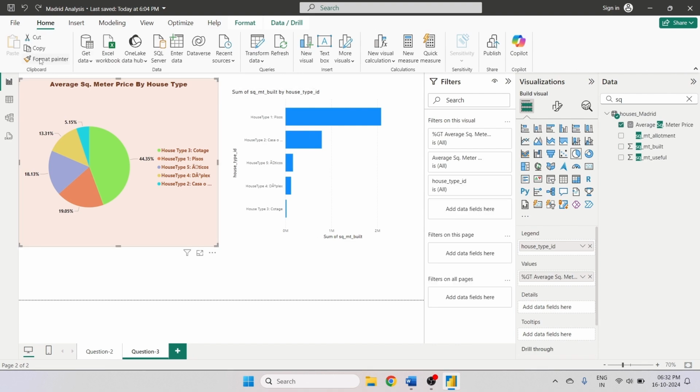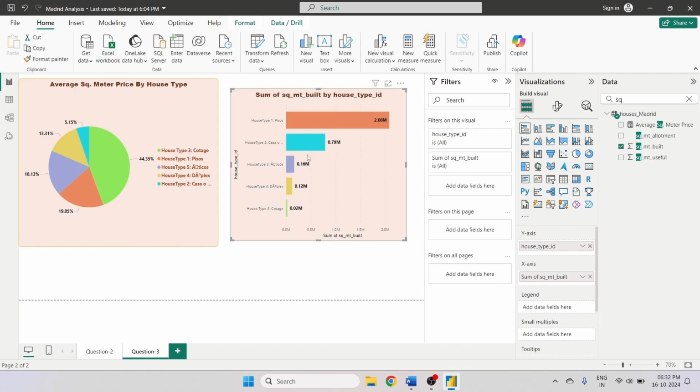I'm just formatting and pasting this visual here. Here we got house type 1 with this much square meter built, and house 2 second, house 5 third, house 4 fourth, and house type 3 is sixth. So most of the construction is built in one house type, but in my square meter price by house type chart, most of the price goes to house type 3. Here house type 3 has very little construction, built is very less.